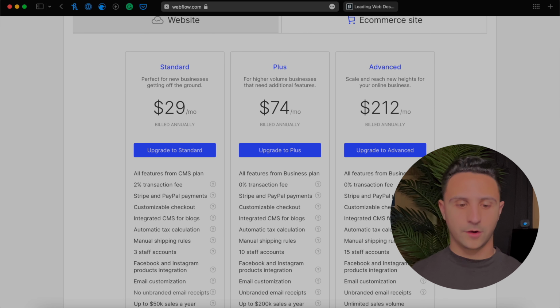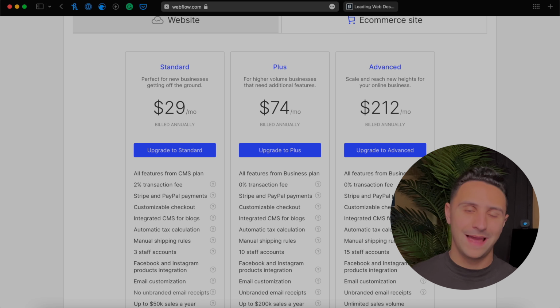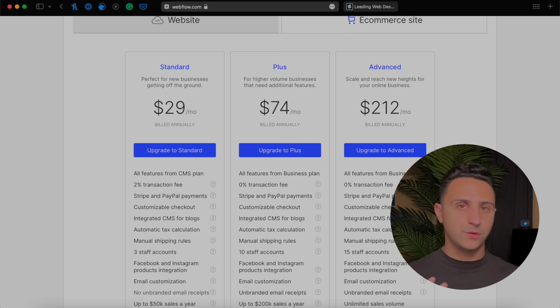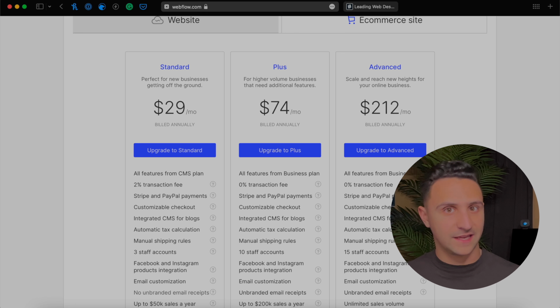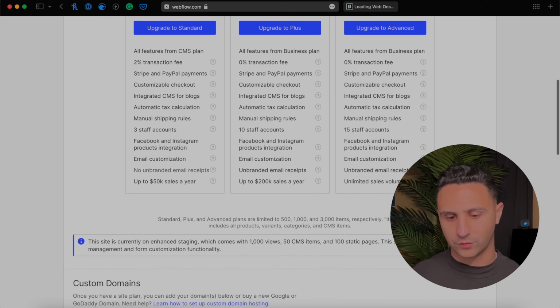And you see over here, the standard is $29 a month. This does come with the CMS plan from the website builder. So you already have CMS by default, obviously, because these are basically CMS items. They just charge. Then you have $74 a month and $212 a month.